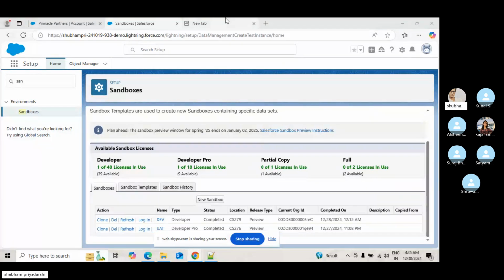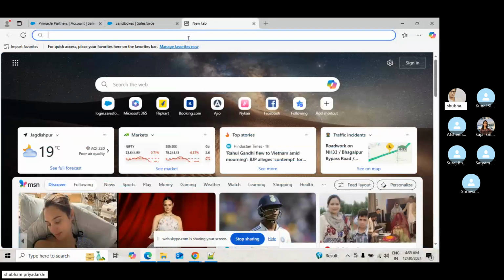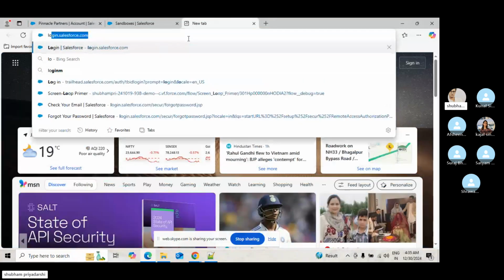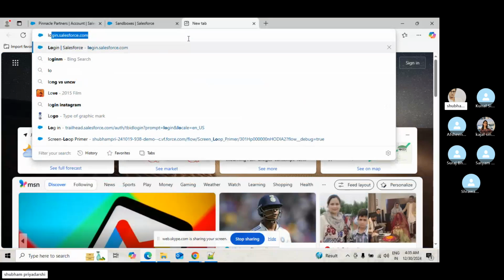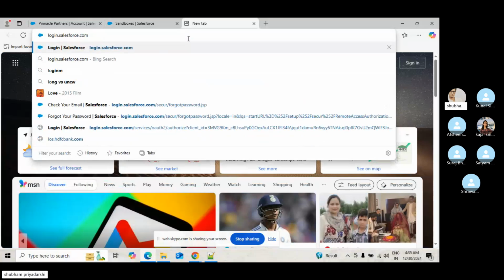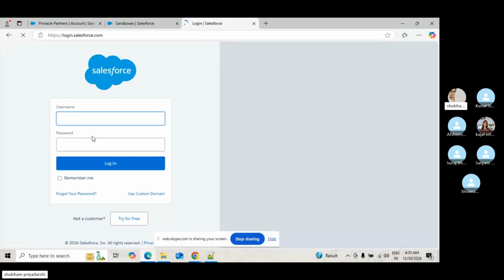So if you see your developer edition or the free org, you'll not get these features, right? To create a sandbox, correct? So that's why you cannot utilize the entire features of DevOps Center. Got it? Any questions?